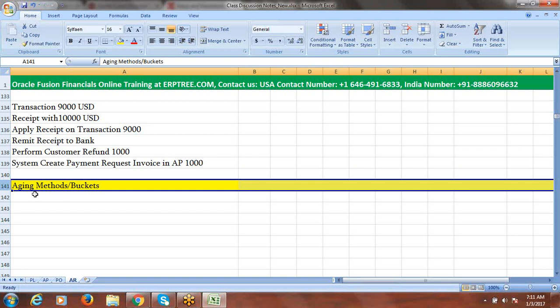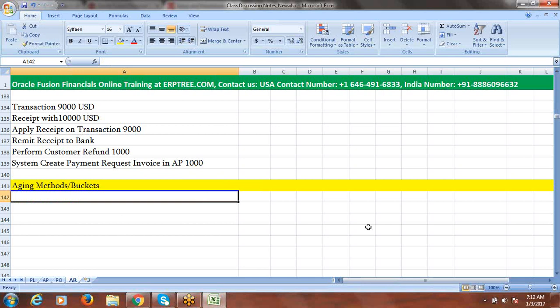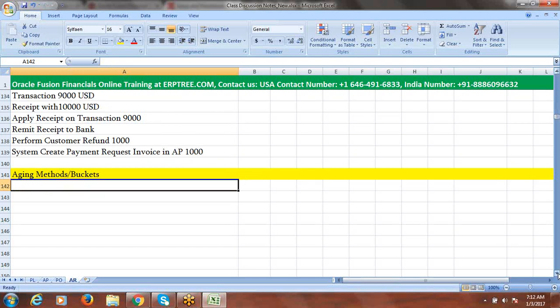We'll go and define it. We'll prepare the aging methods, deciding which time periods we want to use to know the due amounts for the respective transactions. It's all about classifying the transactions into different time periods, to analyze and to take the decision of contacting the customer and taking respective actions.